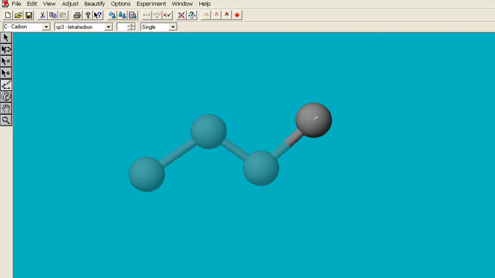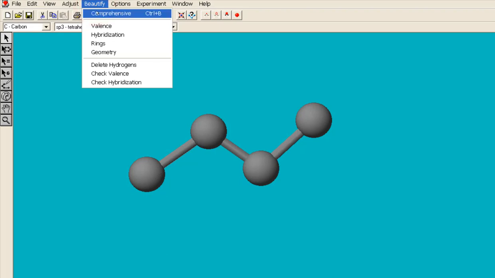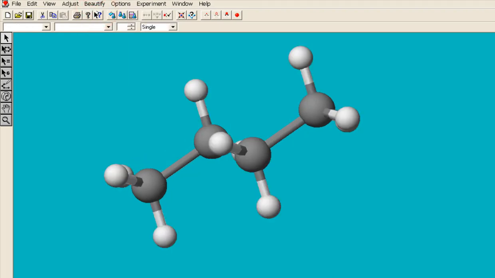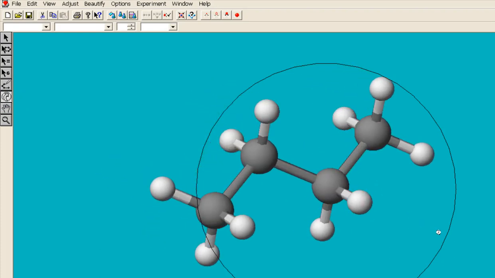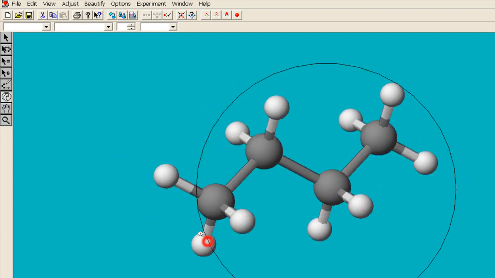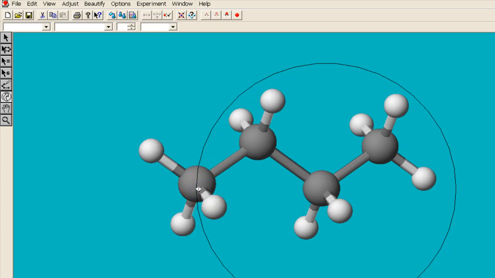Notice that only the right carbon is selected at this point because it's the only dark gray atom. I'll need to select the entire molecule by clicking on the Select tool and then clicking anywhere in the screen. That selects the entire molecule and all the carbons turn dark gray. Now I'll click the Beautify menu and select Comprehensive to add in hydrogens and optimize all the bond angles and bond lengths. Right now, all of the carbons and hydrogens aren't clearly visible. Some atoms are obscured by others. So I'll click the Rotate tool and rotate the molecule so that I can clearly see the zigzagging carbon structure and all of the hydrogens in the front and the back.